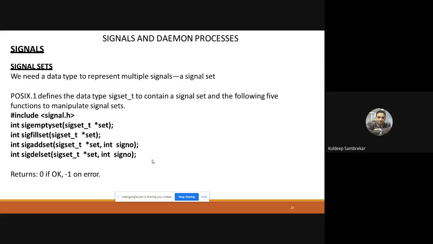And there is sigdelset. What sigdelset does is it removes a single signal from a set. The set has more than one signal, and whichever signal you want to remove is removed by sigdelset. Right now, you are studying this only to understand that a process can have more than one signal, and all those signals can be grouped in a set known as a signal set.